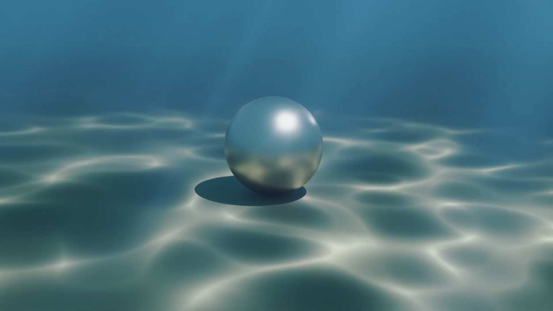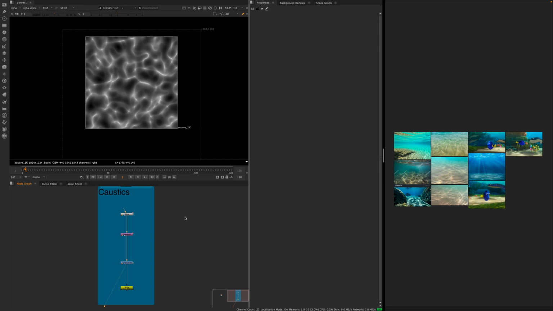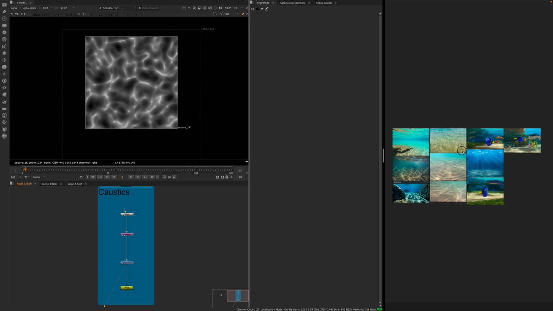In this video, I'm going to show you how to create a caustic image sequence for use in Blender or any other 3D package. However, in this video, I will be focusing on Blender specifically. So first of all, you'll see that I have PureRef open here on the right side of my workspace. I've used this application to gather my reference. It's what I always use.